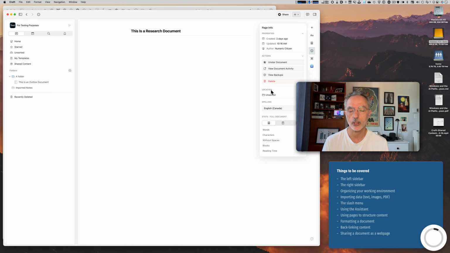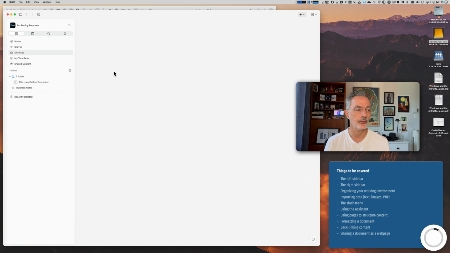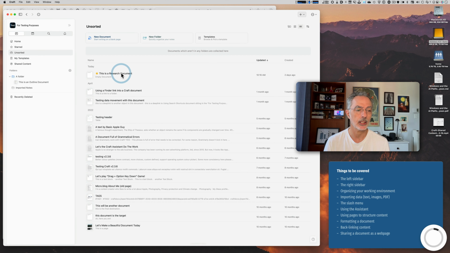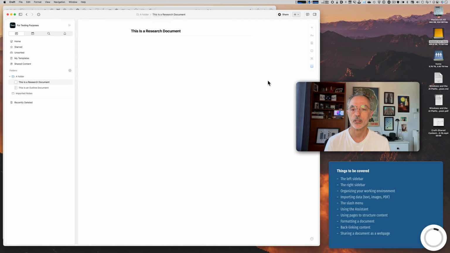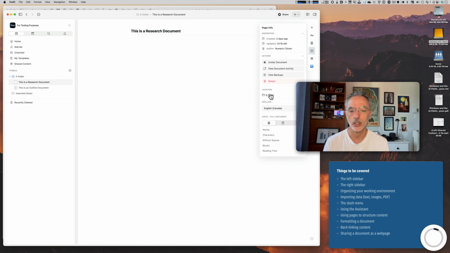The document is actually unsorted. It is not in any folder. I could go in the unsorted file smart folder here and then click this document and bring that into a folder. And then if I return to this, you'll see that in the information, the location has changed. I can click on this and it will bring me to this specific folder.